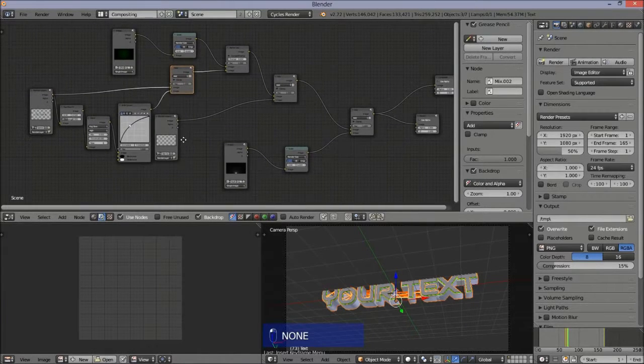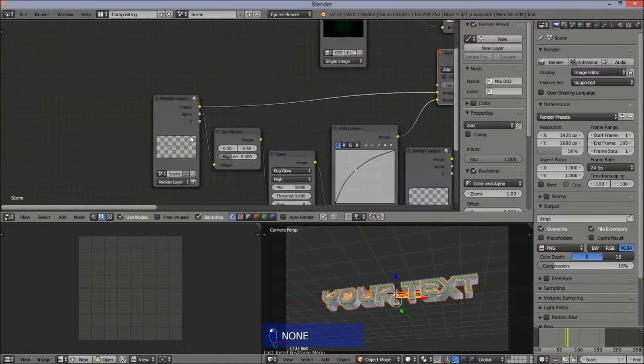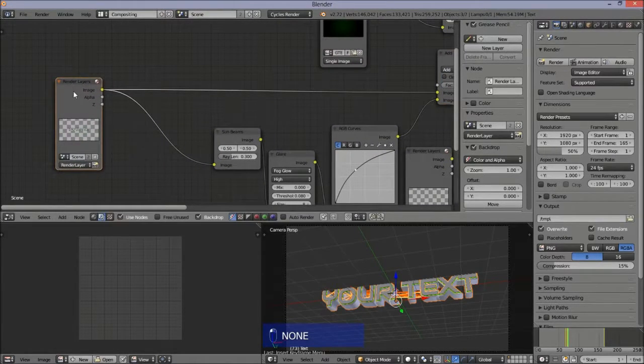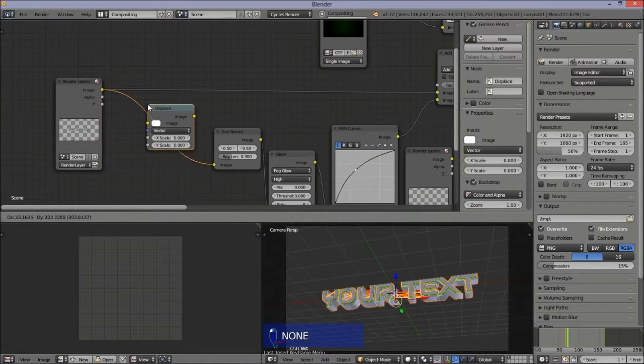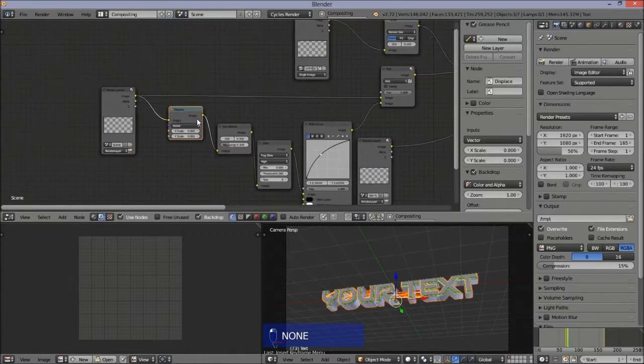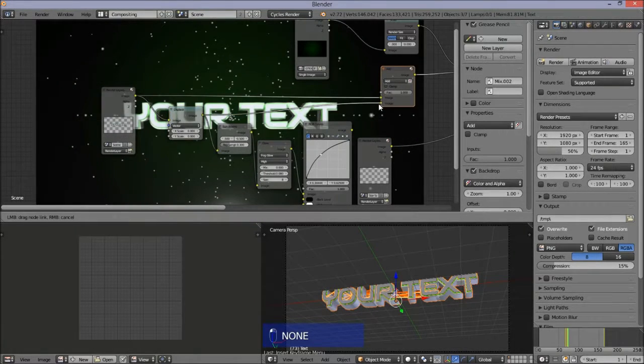Use middle mouse button to pan around here. Scroll up and zoom in, and you can see our text render layers node here. What we're going to do now is add in a displacement node. So click Add, Distort, Displace. Click up after our render layers node here, and hook the output of this displace node to the input of this add node. Put it to the bottom input, the top input.